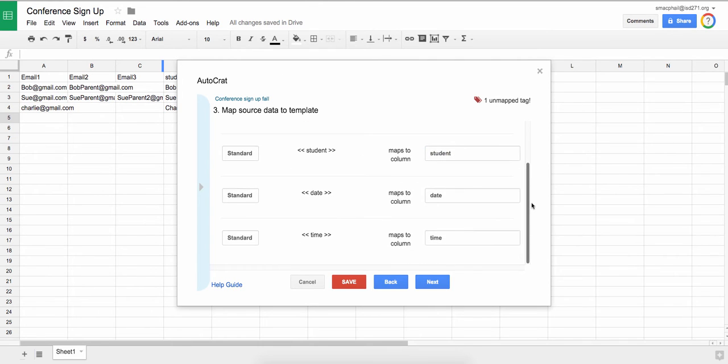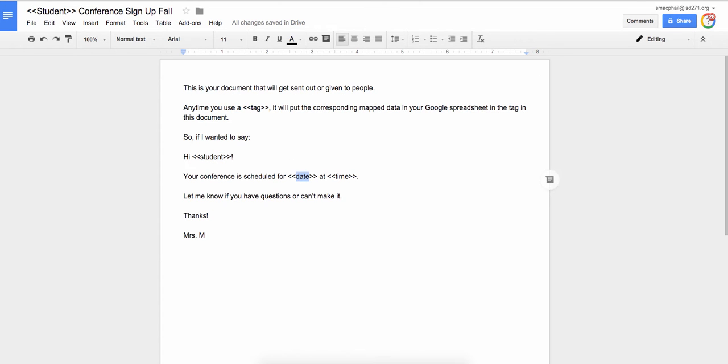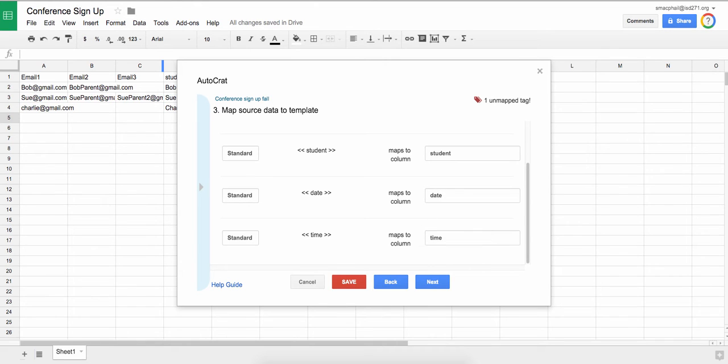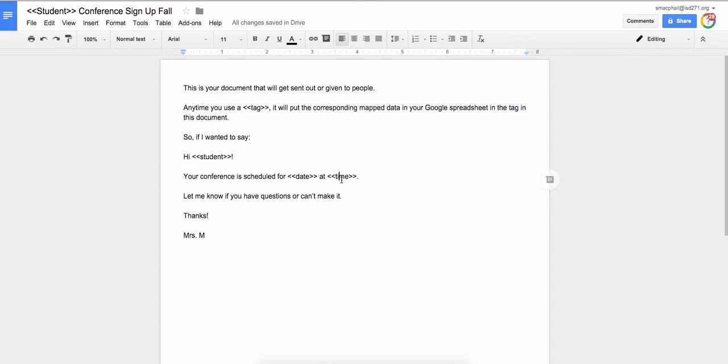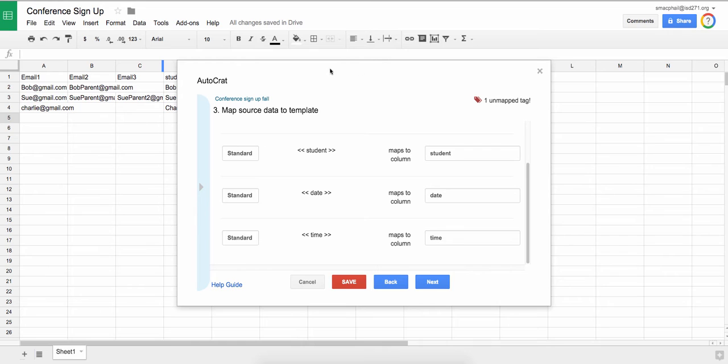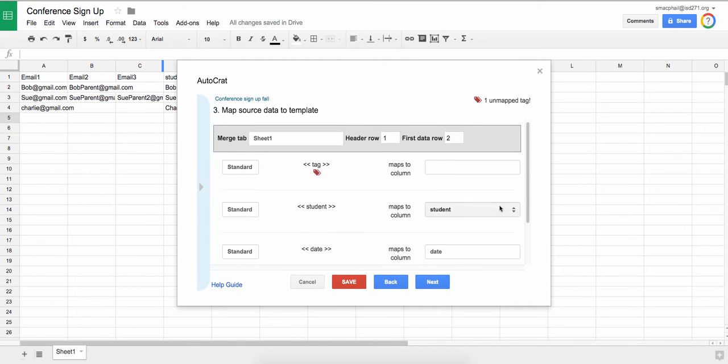Sometimes it's able to pick these up automatically, and sometimes you have to go through. The date maps to date, and time in here will map to time, which is hiding behind my AutoCrat dialog box right now. So we're good to go. And we're going to hit next.